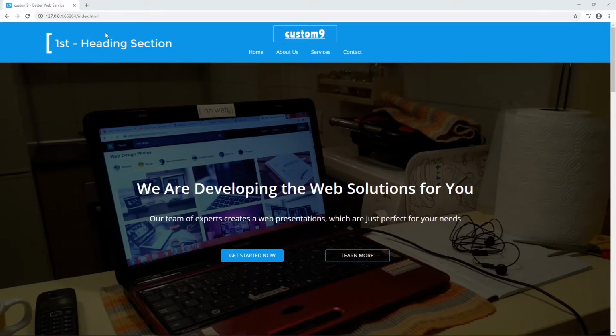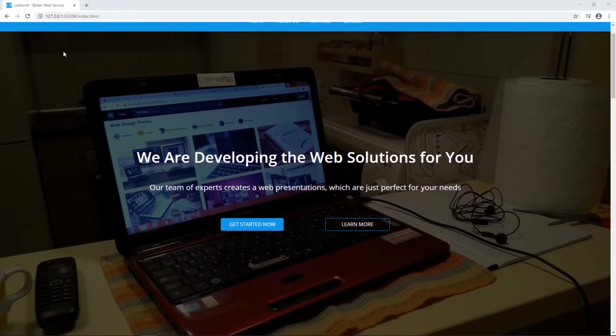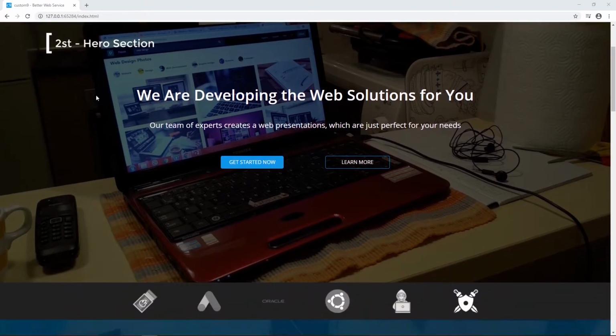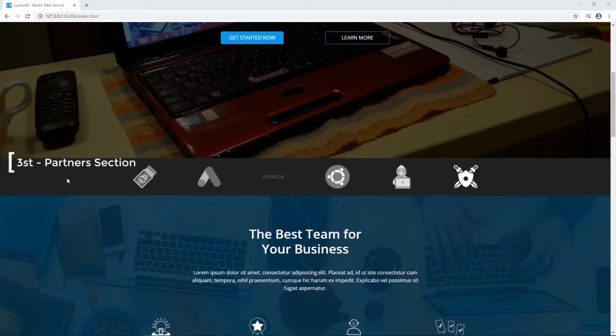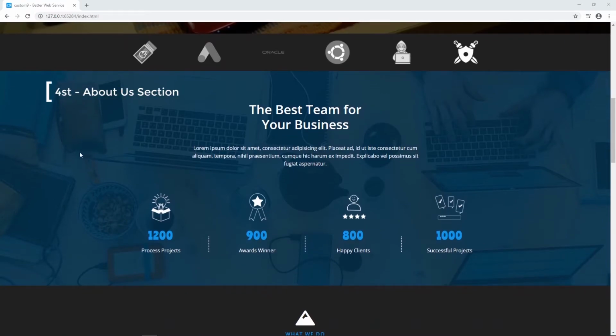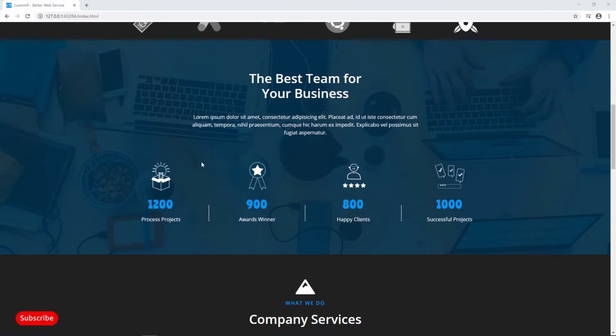This is the first section, the header section. Beneath is the second section called Hero, with heading, some text, and 2 buttons. The third section will be this partners section with a few logos, and on hover the name of the specific company will pop up. Next section is about us with a background image with overlay, heading, some text, and 4 nice icons with number of projects, awards, happy clients.